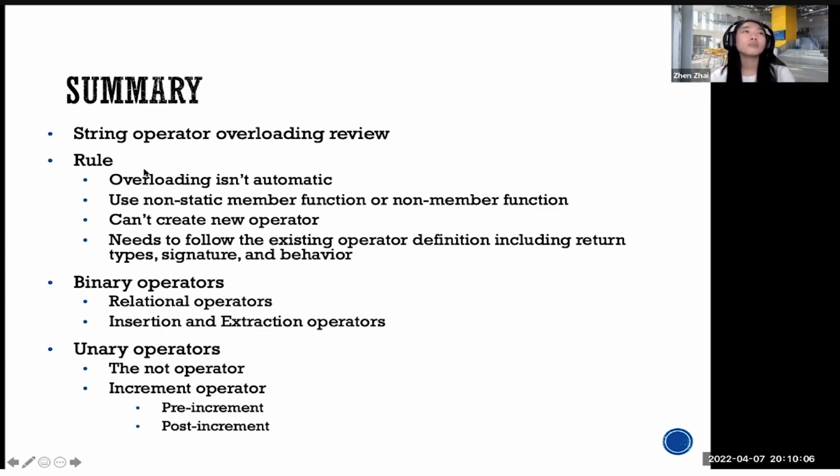Here's a summary of the rules. Overloading is not automatic. You can use a non-static member or a non-member function, so we showed 3 examples of both ways. You cannot create new operators, as we talked about. And you need to follow the existing operator definition, including return type and behavior. That's all for today for operator overloading.